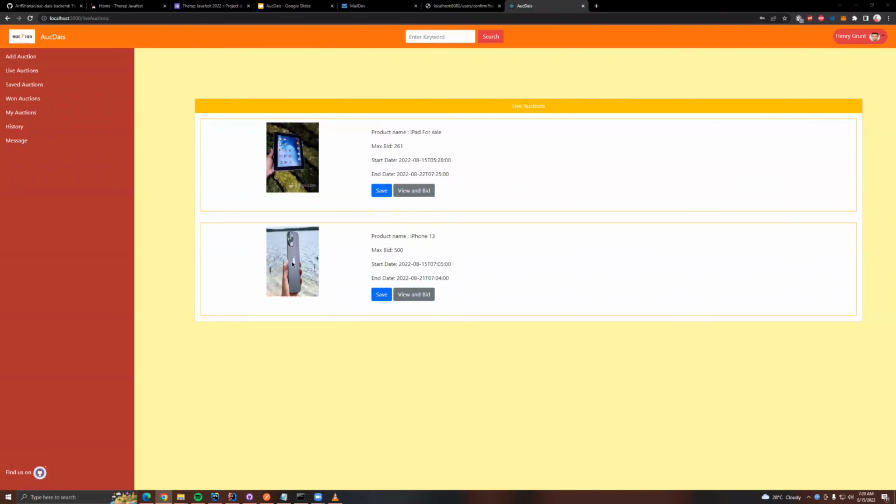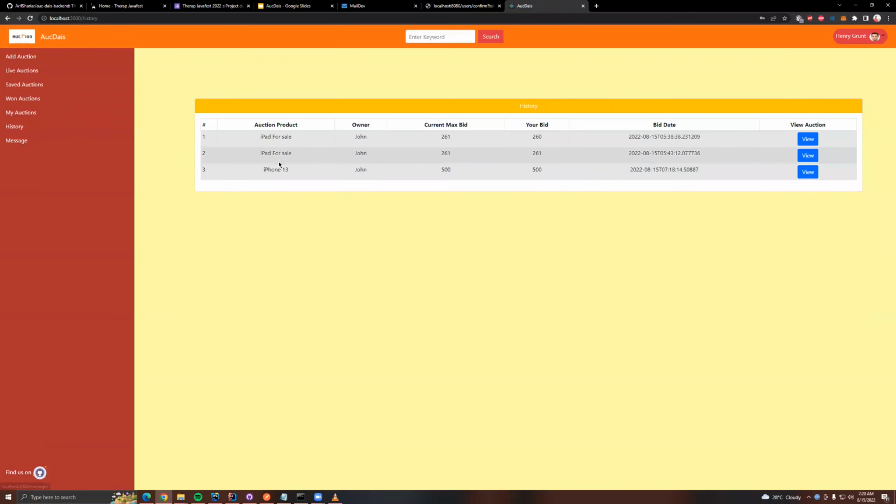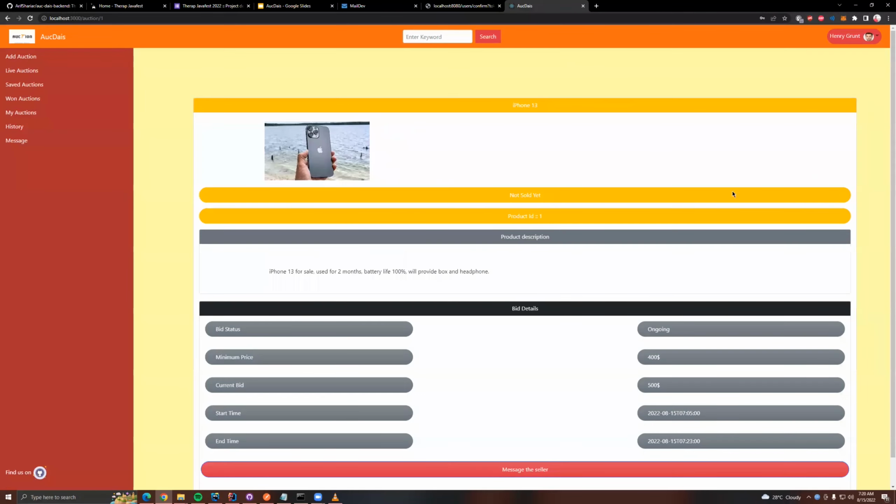Now we can check history and see all the bids that we have placed on iPhone 13. We can see that Henry Grant has placed the highest bid on iPhone 13. So I can view this. This is the page.